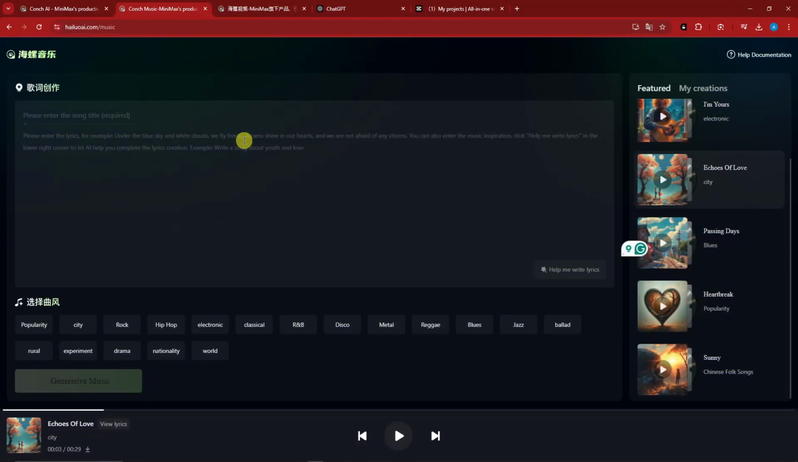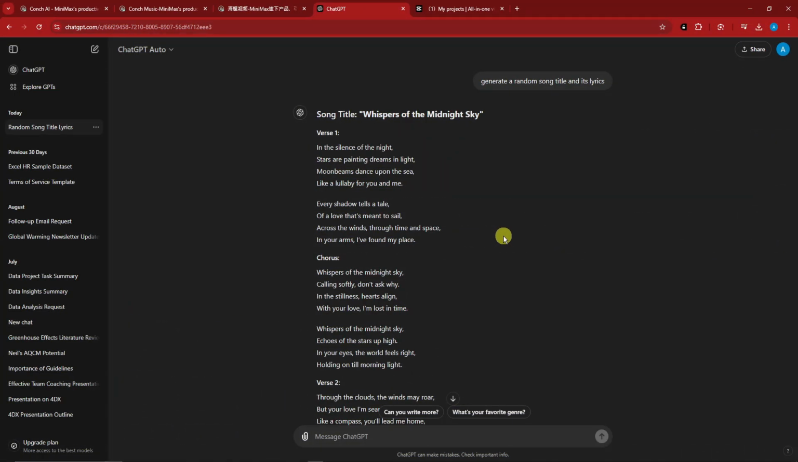So this is the music part of the AI itself. Basically, you just need to enter your song title and the lyrics, choose what kind of genre, and simply click on generate music. If you don't have an idea on how to start, let's utilize ChatGPT. I'll see you inside. Welcome back to the video. Right here we have a prompt to generate a random song title and its lyrics. We have this one right there.